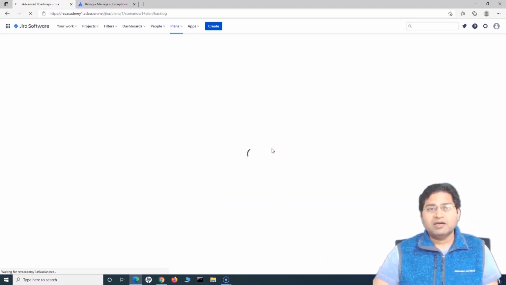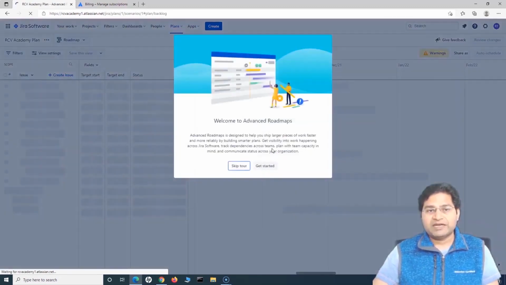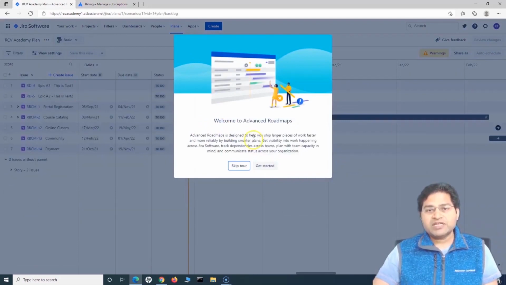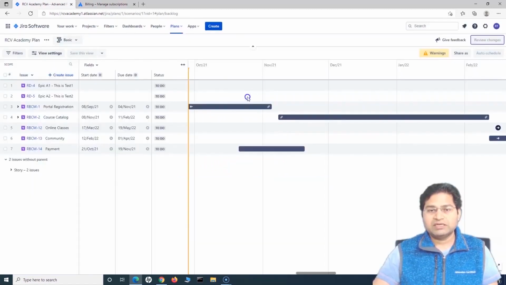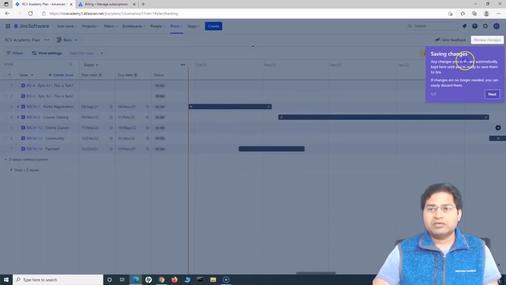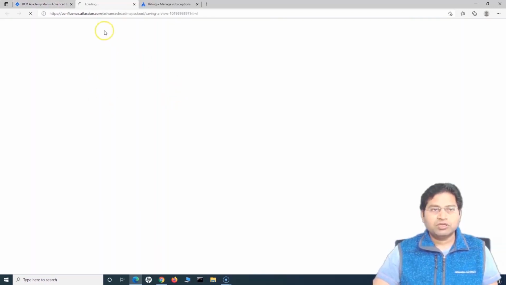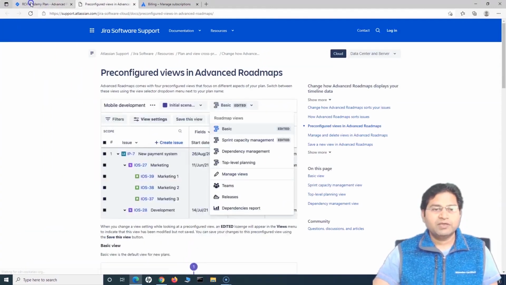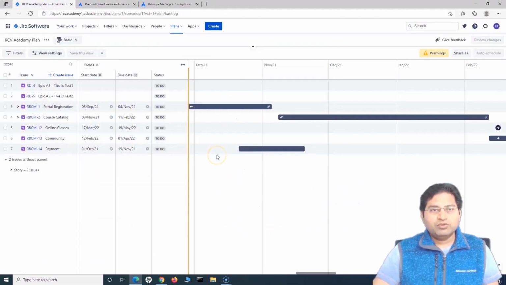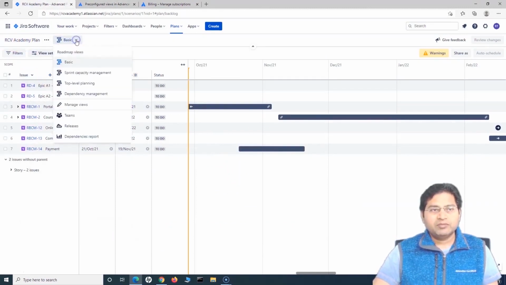So let's see how the plan looks once it has been created. The first time you create the plan, you can go through the tour. If you are very new, you can get started and see all the things you can navigate to. I'll skip that as of now. You can go to learn more as well, and go to the more details. As for the new plan that we have created, now you can see the name of the plan and the different roadmap views.